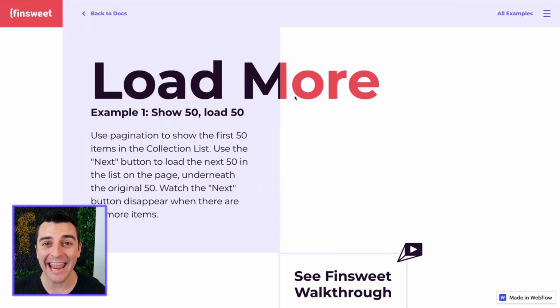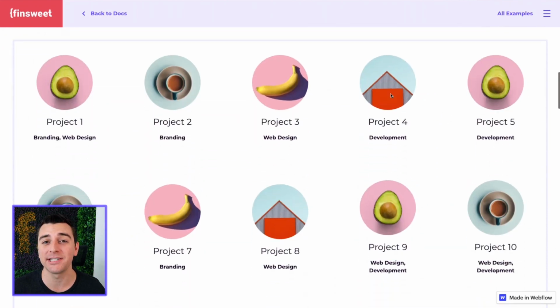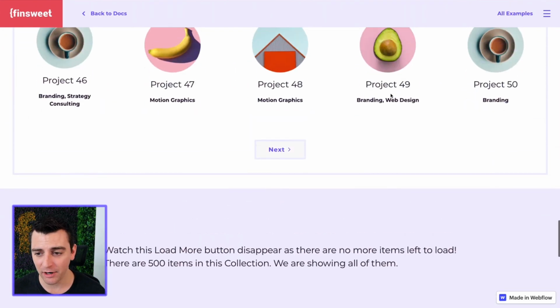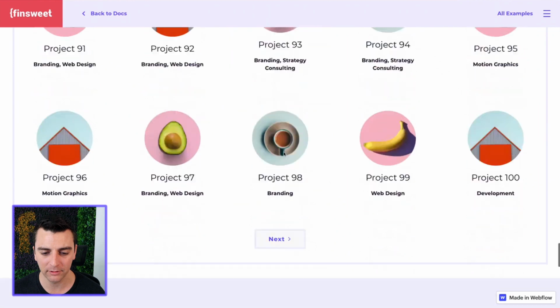We just loaded 8 at a time. Now we're going to load 50 at a time. It's the same setup, it's the same process, it's the same code. I'm just showing you that it works. Here we are showing 50 items. Let's go to next, and we're going to now show the next 50 items.